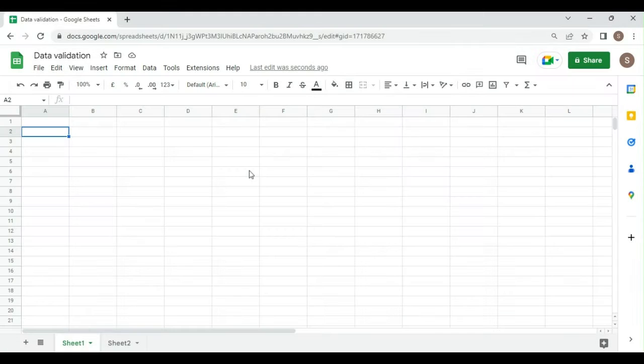Hello, let's start with the data validation in Google Sheets. So in this video, we'll be covering a data validation drop-down list, how to create a drop-down, how to add color combinations to the drop-downs to give a visualization effect, and how to check the display style of the drop-down that we are creating.